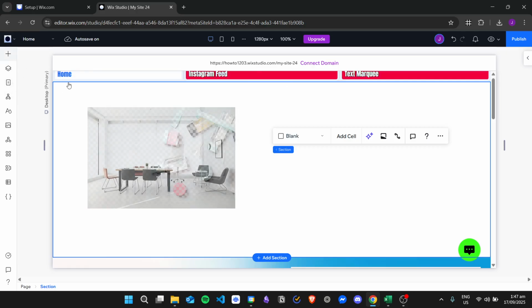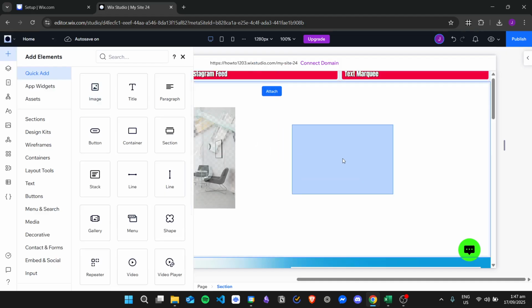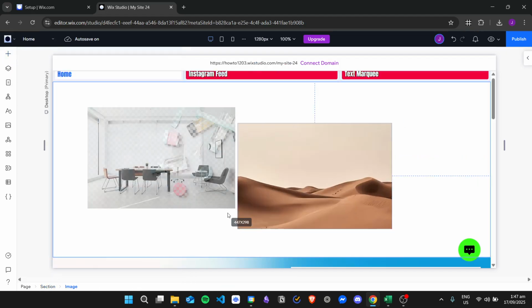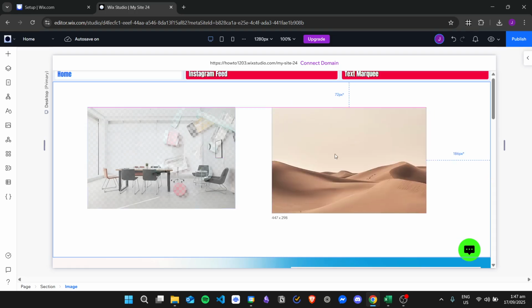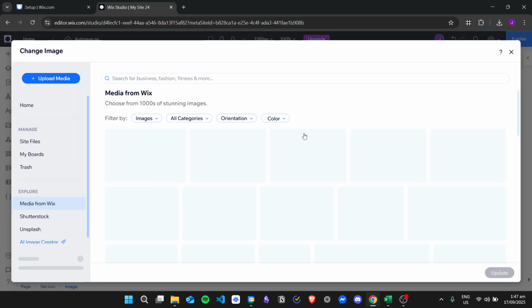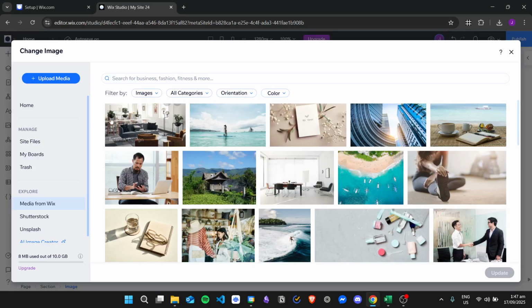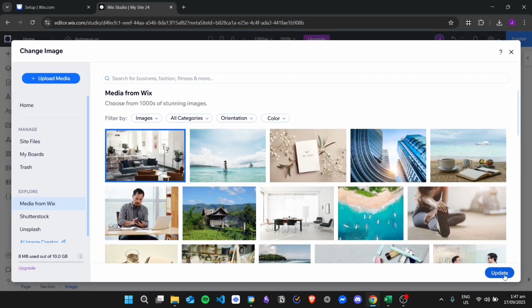And then another way that you can have this image hover reveal effect is that we can use one image only. So for example, I'll add another image right here. Then I'll change its image to this image right here. Click on update.